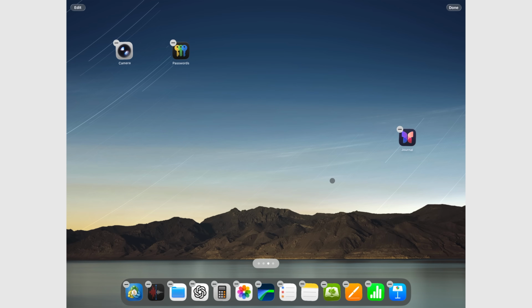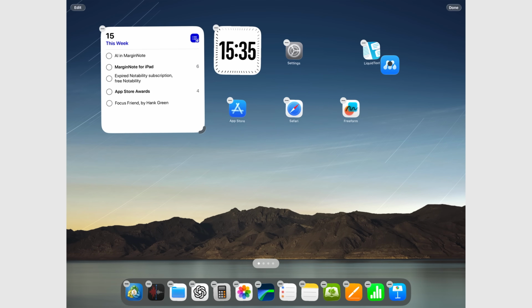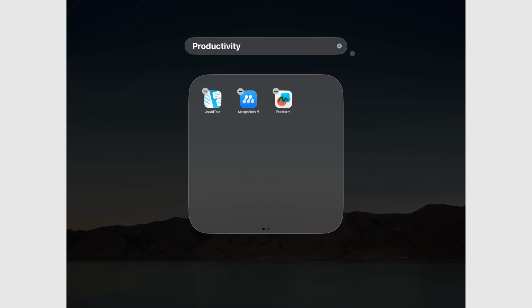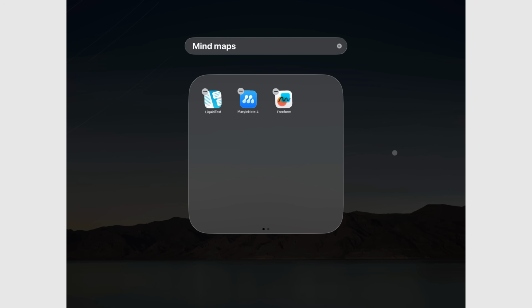In iPadOS 26, you can group apps into folders by simply dragging and dropping them on top of each other. The new folder has an automated name depending on the apps you group, but you can rename them. In a less flexible way, you can rearrange the apps as well.